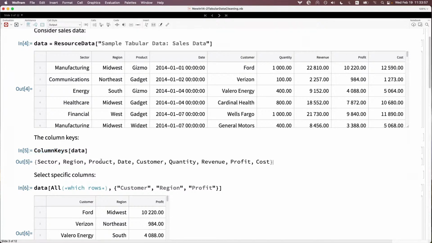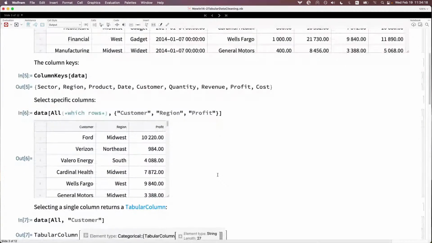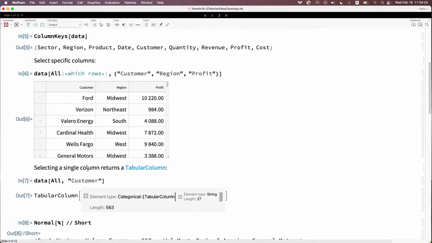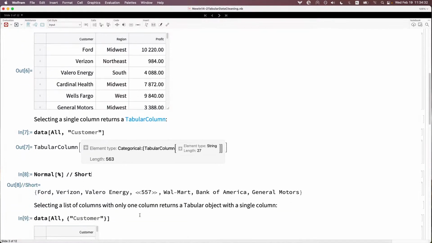And if now we want to select specific columns from the data, I can use the somewhat simplified part notation, which first asks us to put all the rows that we would like to see. So if we are selecting columns, we can put all, which means we want to see all the rows for the selected list of columns. That narrows the whole tabular into a smaller tabular with selected columns. If we ask for a single column, then the result is a tabular column that can then be normalized and listed. But sometimes you would like to have a tabular with just a single column.